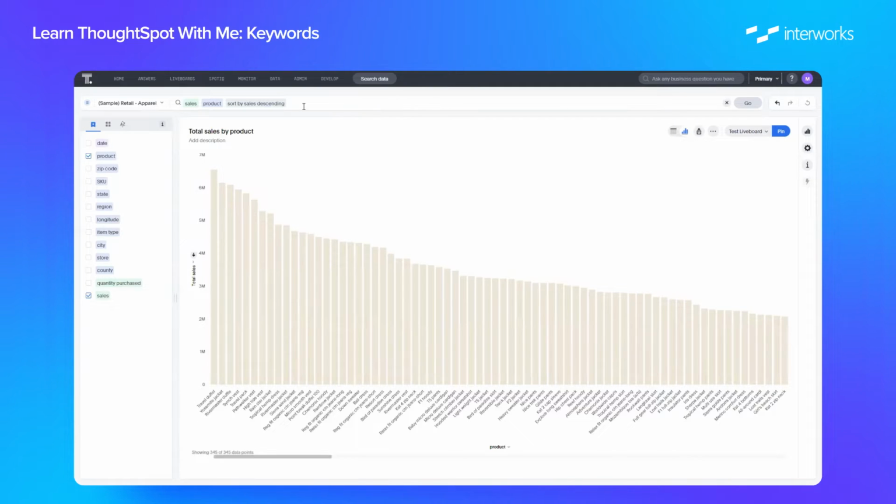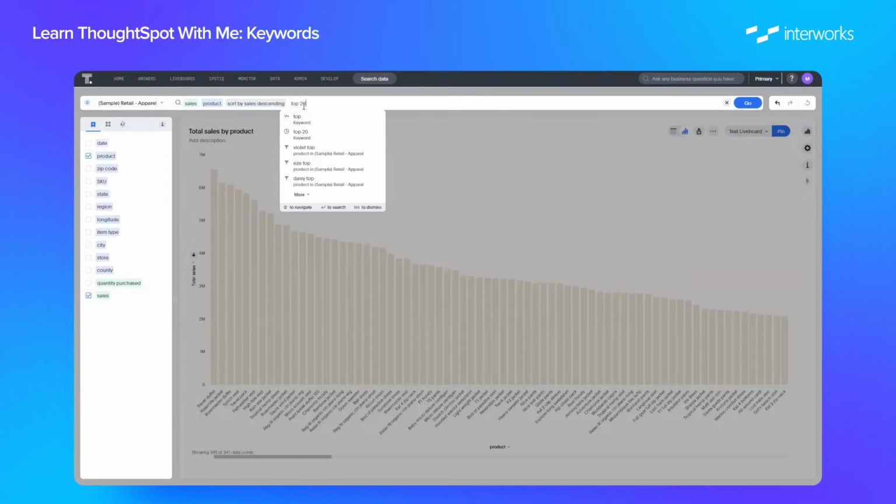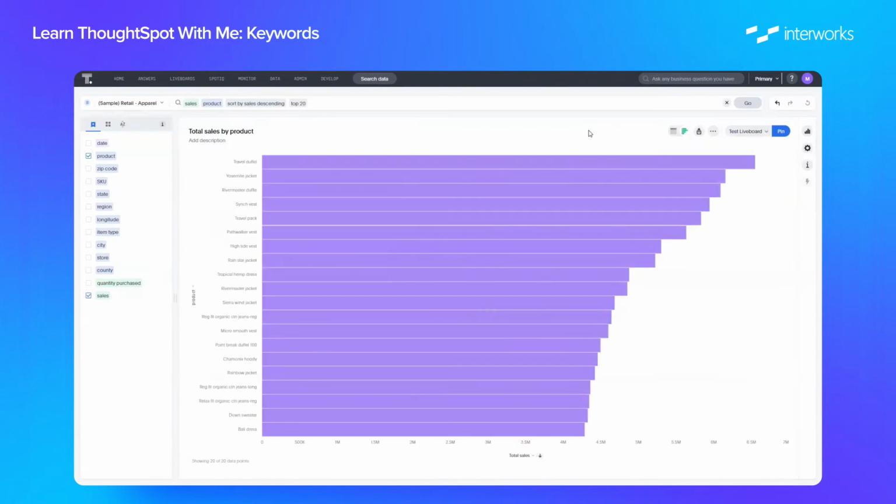But let's say I want to limit this further. Let's say I just want to see the top 20. And if I type in top 20, I've already got a nice view now showing the top 20 products ranked in order of sales. So just by using two keywords, we can make something a lot more useful.